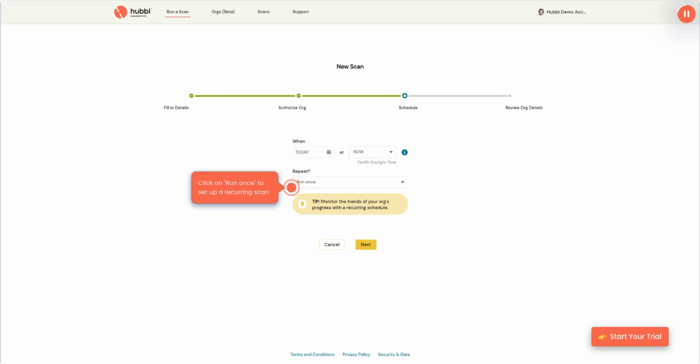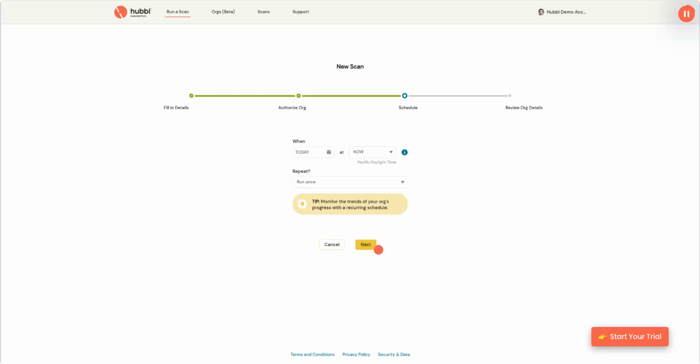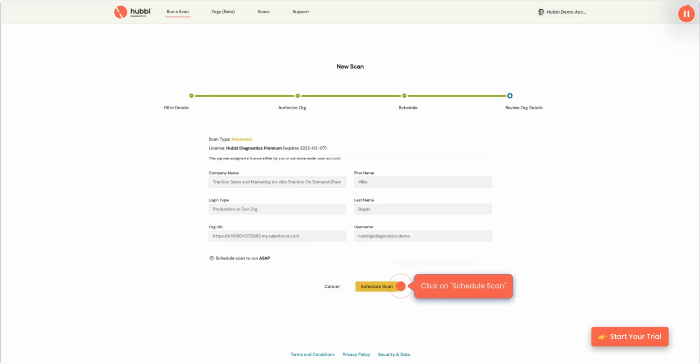Click on Run Once if you want to set up a recurring scan. Choose how you'd like your recurring scans to be scheduled. Combined with the time of day of the scan, you have full control of when you analyze your org. Click on Next to confirm your scan schedule. Now, on the final step, you can review your org information to make sure you're analyzing the correct org. Once you're ready, click on Schedule Scan to put Hubbl Diagnostics to work analyzing your org.